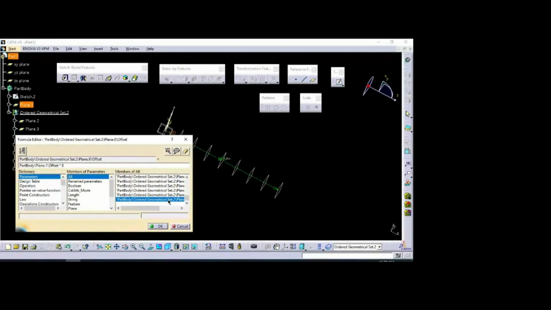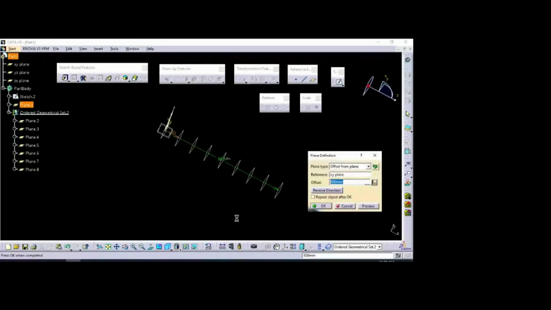So what I am doing, select the last plane. Here you can search, delete. Select the last plane where I don't want the formula. I have deleted it. Now you see it is enabled. Is it clear?